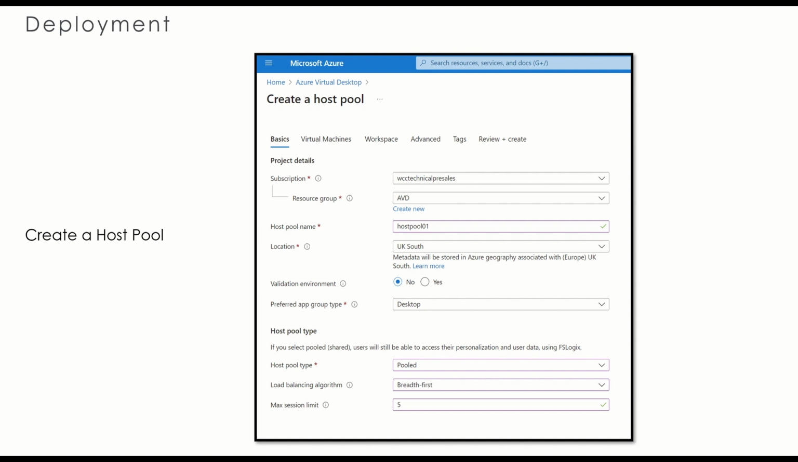We're going to select the host pool type. Host pool type is going to be pooled. So we select host pool type pooled. Pooled means the users won't have a persistent desktop. They will be given any desktop which is available at any given time. We can make it static, so the user is assigned one given desktop. However, in this instance, we're just going to create a pooled host pool type.